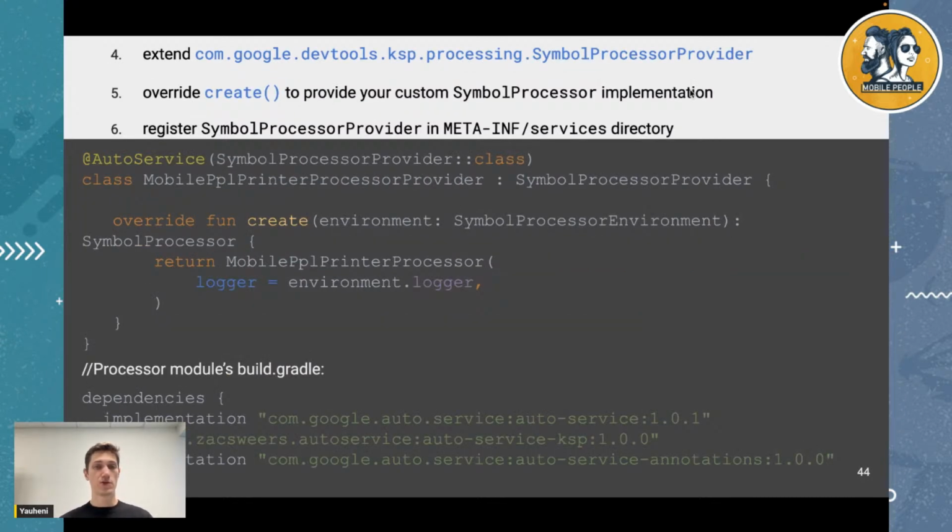Then we need to create a simple processor provider. In our case, it is called MobilePeoplePrinterProcessorProvider, and that's a way to create the instance of our processor. It's just a factory. This factory takes as an input argument in the create function an environment, the same environment as we've seen for Java. For different sources, you will have different environments, and the rule is the same. They don't have any intersections. You can't access source code from different environments here.